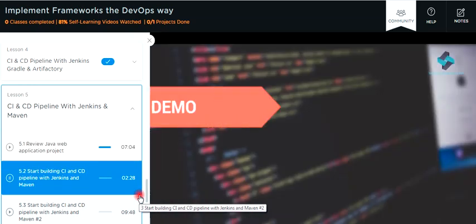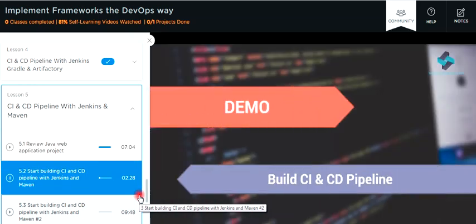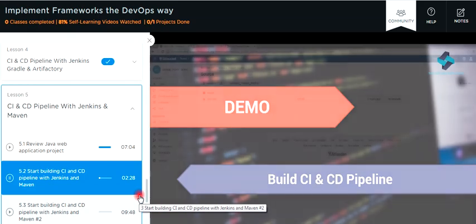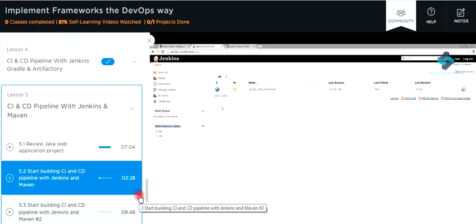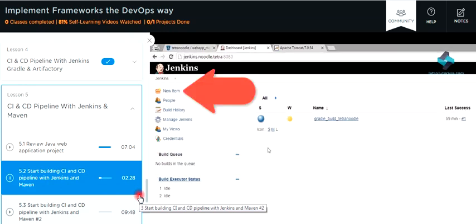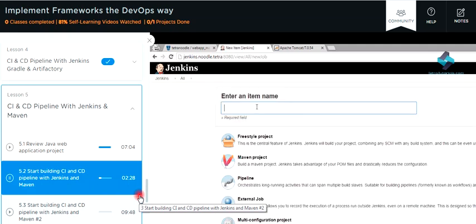Okay, so after reviewing our source files, let's move ahead with building our continuous integration and continuous delivery CI-CD pipeline. Here we are on our home page for Jenkins. We will click on New Item to create a Jenkins job. First, let's name it git_source because this job will take a source code from Git. And we will select Freestyle Project as the project type and click OK.